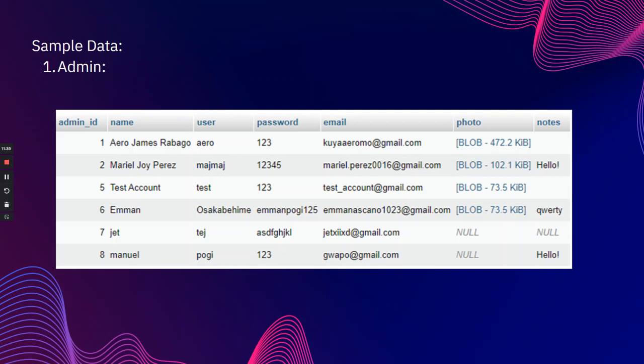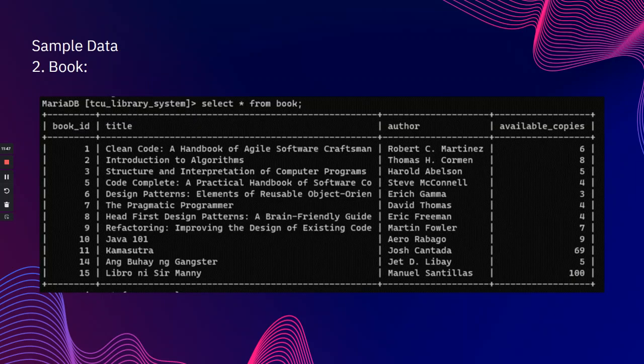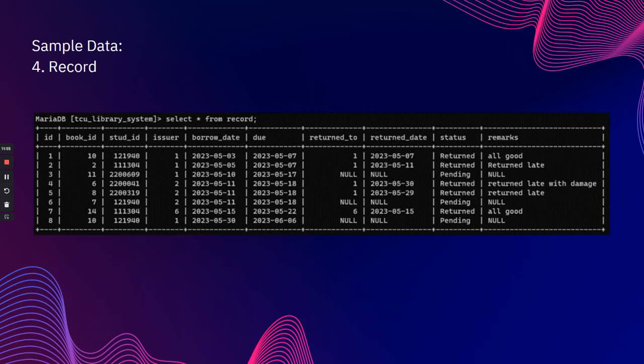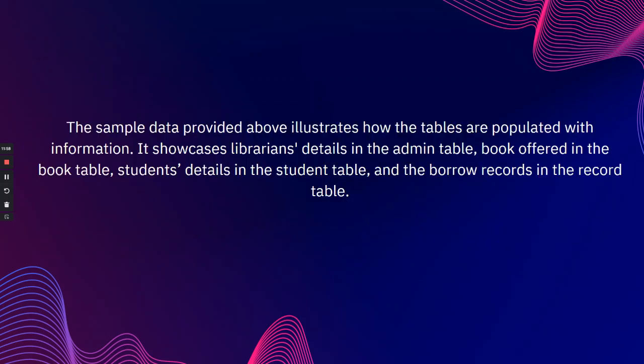And here we have sample data. Here is the sample data for admin. Next, we have book. The third one is student. Fourth is record. The sample data provided above illustrates how the tables are populated with information. It showcases librarians' details in the admin table, books offered in the book table, students' details in the student table, and the borrow records in the record table.